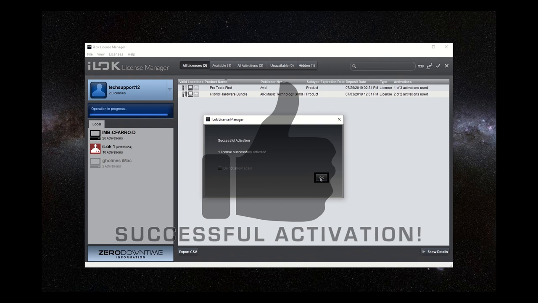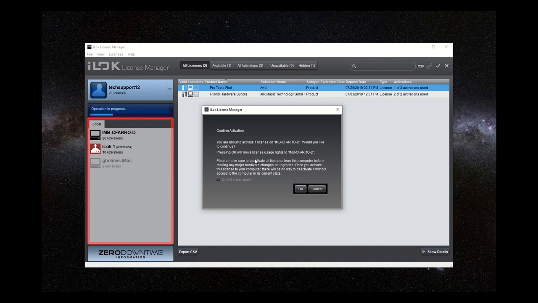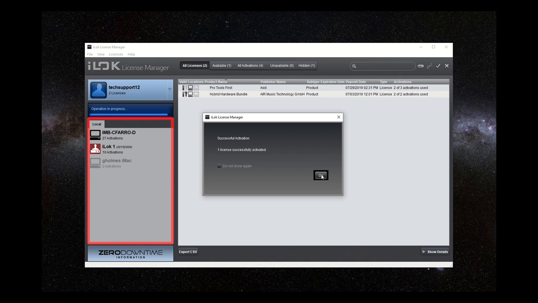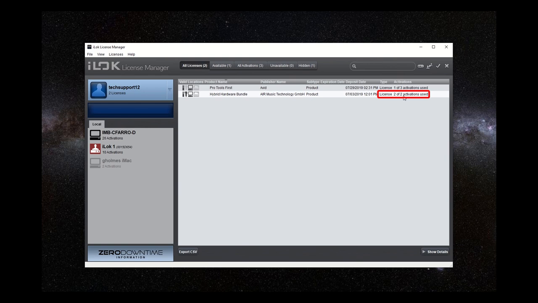You can also click and drag the license into the location desired under the Local tab. Here you will see your computer and iLok USB if you have one connected to one of your USB ports. Notice under Activations Used, you will see 2 out of 2 activations, since this is the second computer we are activating.